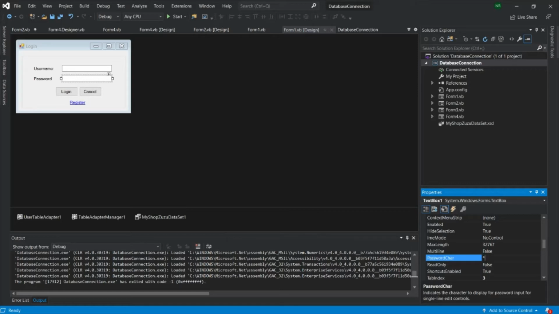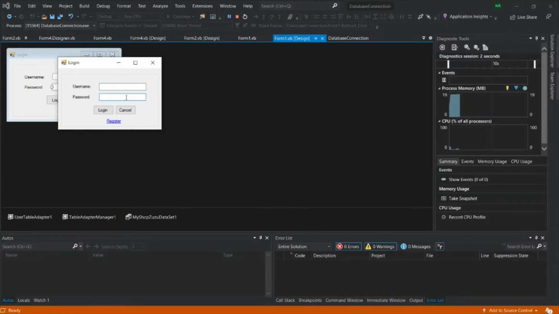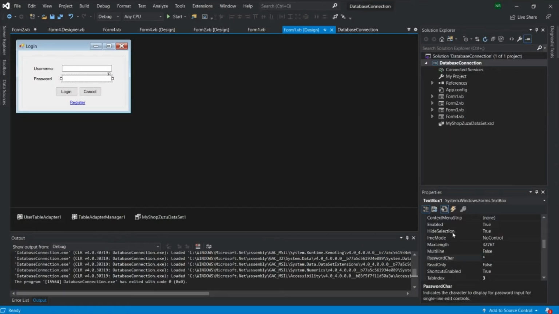Then when you run this program, for example here, and type into this text box, the password character will change. You can see the difference at this part. When you click something, it will show the text. However, this part hides the text. So that is the difference when we put the password character here.